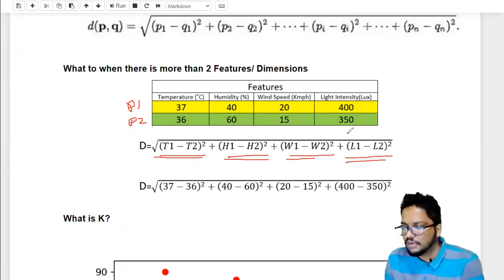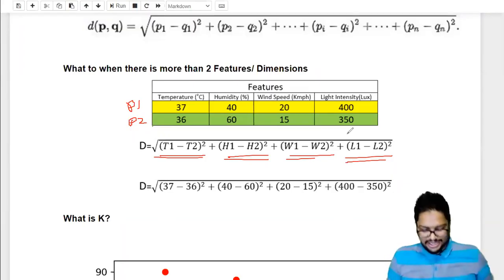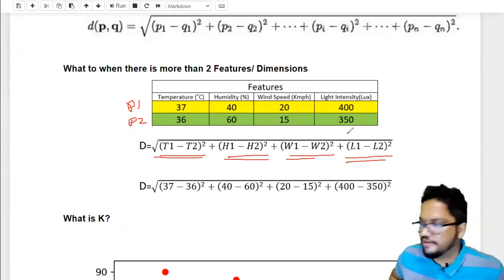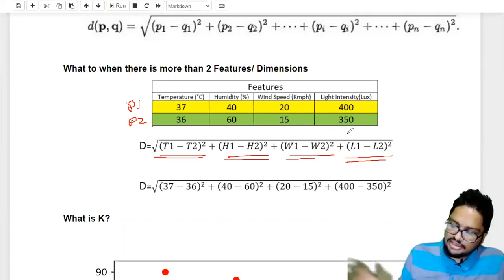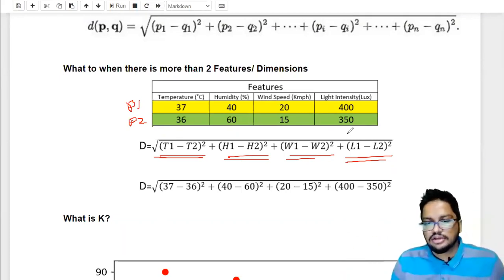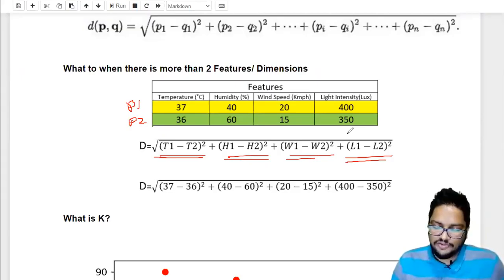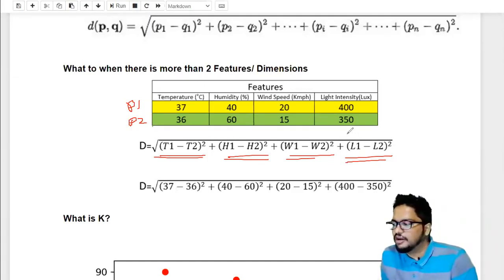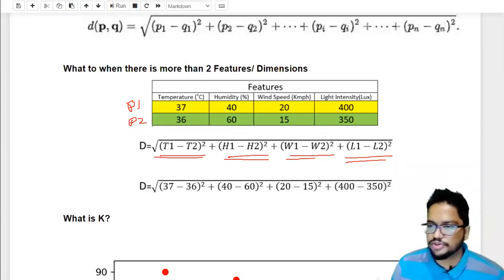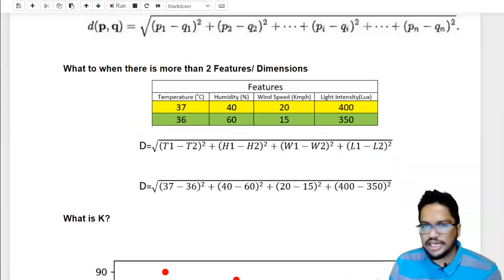Got it? No matter how many features there are, 60, 100, or 200, you can still measure the distance. We get the distance between each and every data point in the training data and find the minimum one, and the label of that will be predicted as the label of this new point. Got it? Understood? I hope you understood.